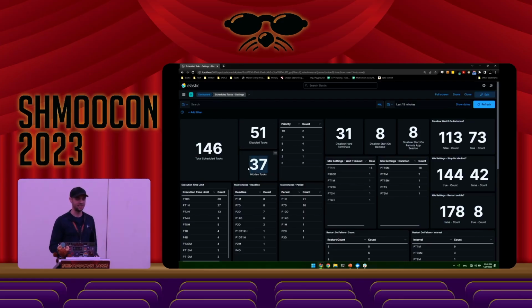There's 37 hidden tasks by default. That's separate from hiding the information inside of it. That's taking the scheduled task and making it invisible inside Task Scheduler. Cool, thank you, Microsoft. That makes it even more helpful that you've added in those extra fields for an adversary to be able to hide with, right?